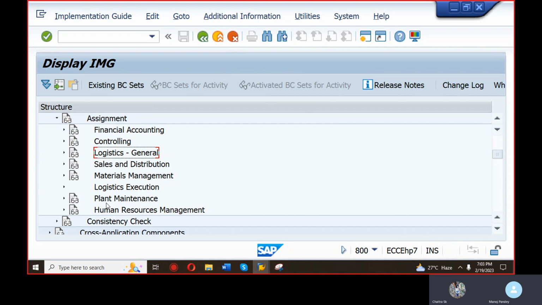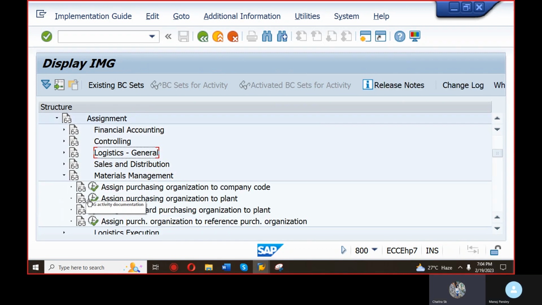Now I'm going to assign the purchase organization to the company code, and after that I'm going to assign the purchase organization to the plant. Material management, assign purchase.